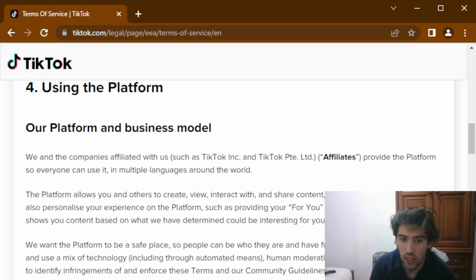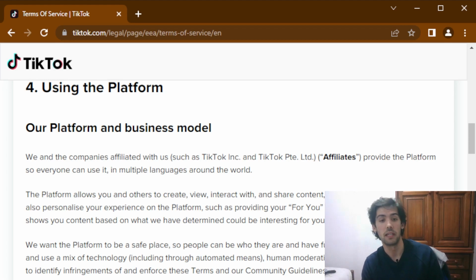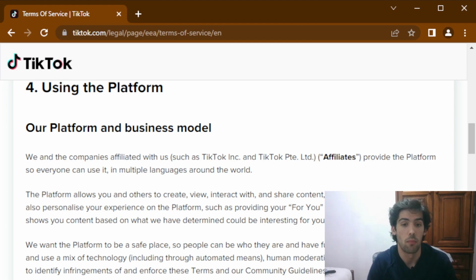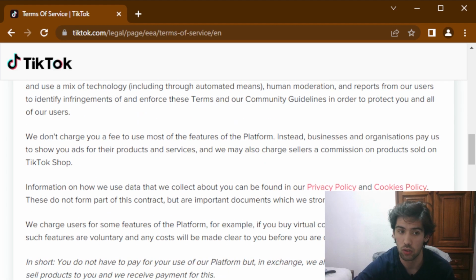We work with our affiliates and use a mix of technology, including automated means, human moderation, and reports from our users to identify infringements of and enforce these terms and our community guidelines in order to protect you and all of our users. We don't charge you a fee to use most of the features of the platform. Instead, businesses and organizations pay us to show you ads for their products and services.